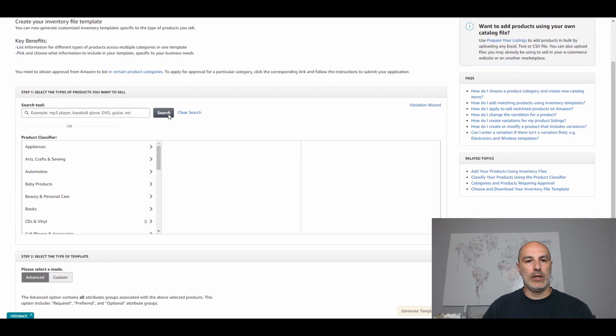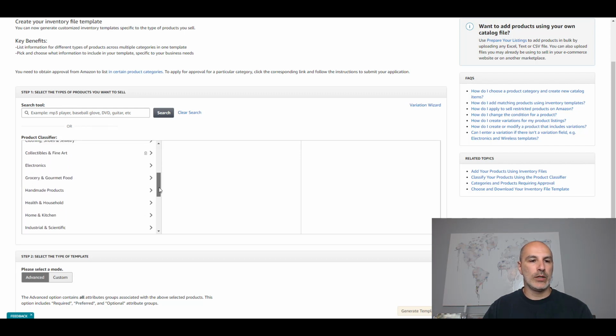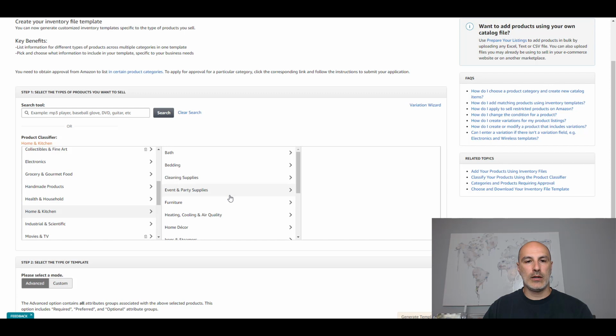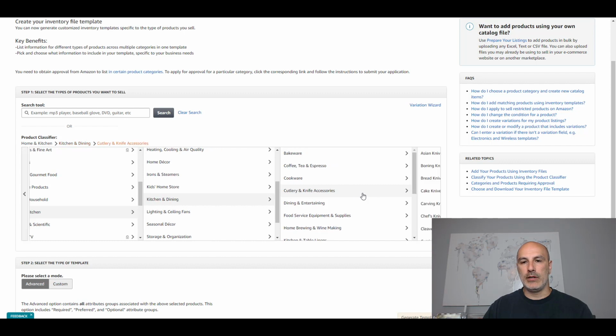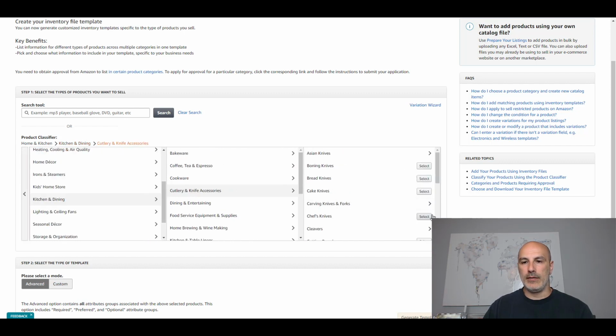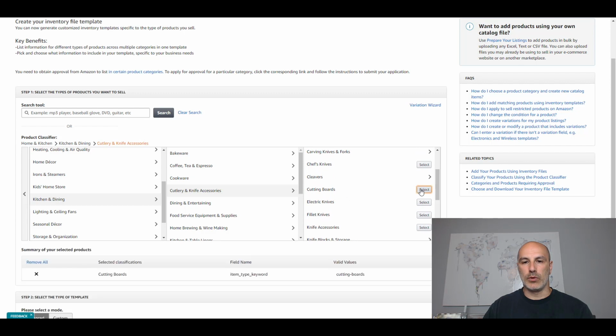Once you're on this screen, you have the option of either choosing the category by going through the flow, or you can enter just some keywords into the search tool. So if we were doing this, we could go to Home and Kitchen, Kitchen and Dining, Cutlery, Knife Accessories, and then say cutting boards, right? And that would give us the option here. This would show the details for the category that we selected.